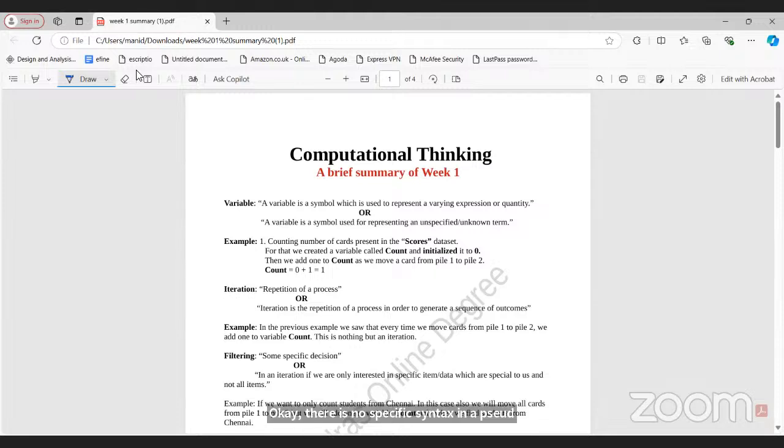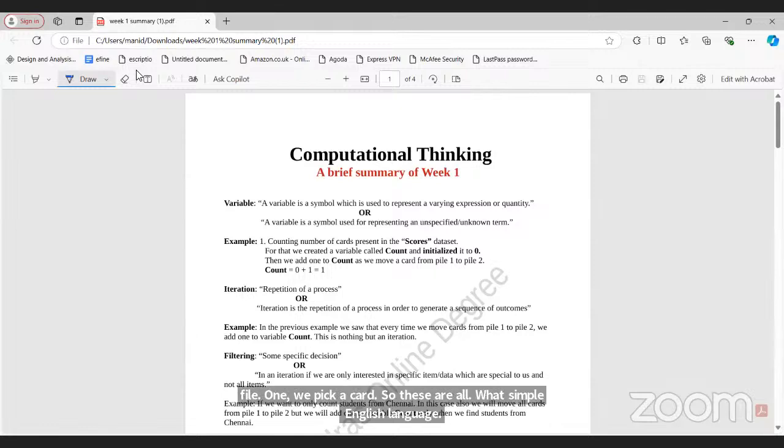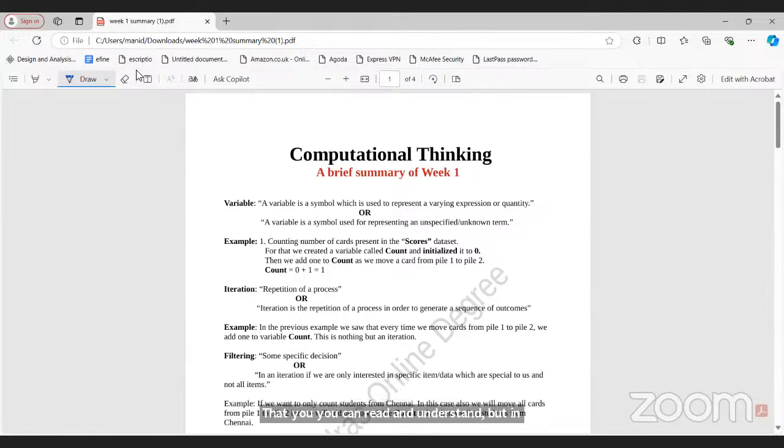Like in plenty of questions, you will see: while there are more cards in pile one, we pick a card. These are all simple English language that you can read and understand. But in a particular programming language, we have the syntax for that language. That's the basic difference. So in CT, we won't be focusing on any language itself. We'll just learn how to write pseudocode.